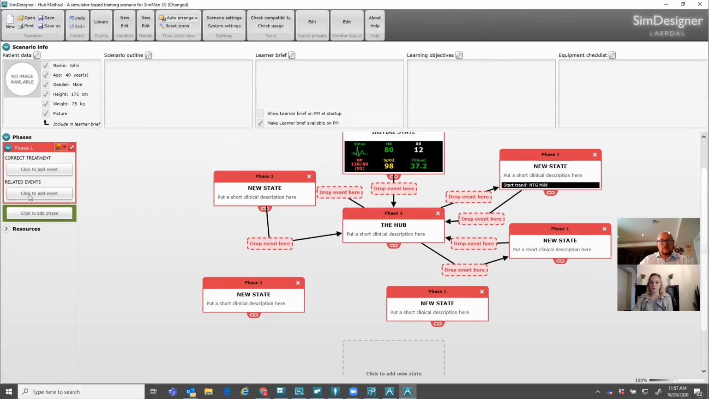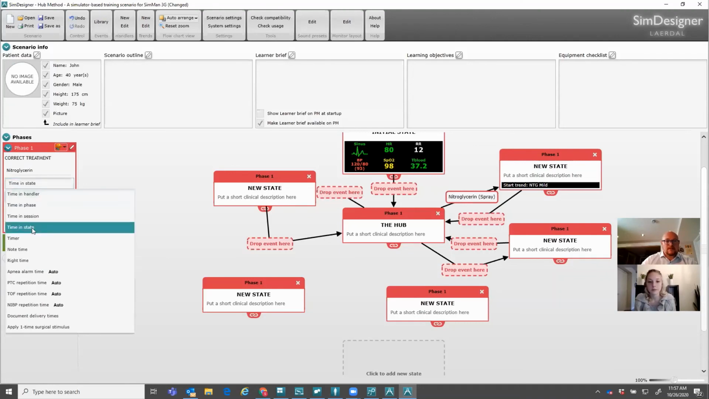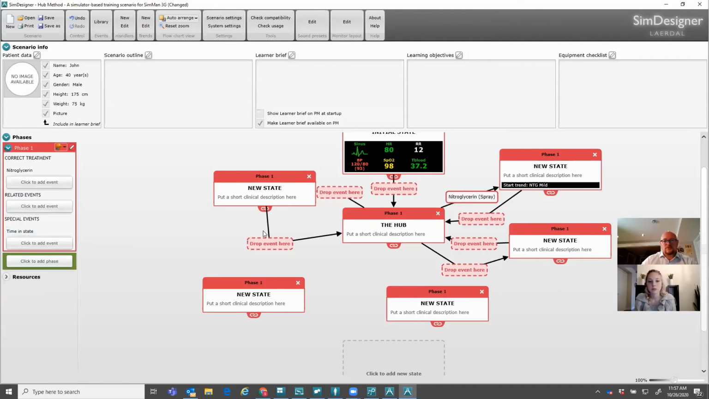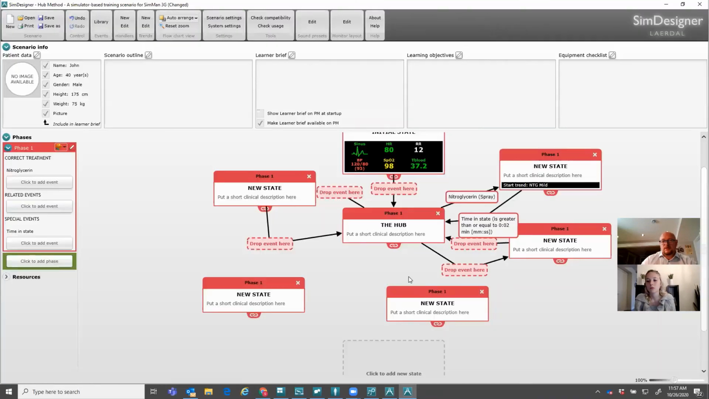Therefore, in my correct treatment, I can put in my nitroglycerin. I can drop that there. They give a spray of nitro, and then after time in state, again, I'm just showing this one again, and then it goes back here. Let's grab it and drop it into that box. Time in state, 2 seconds, good. So this would be a good example of patient approach.